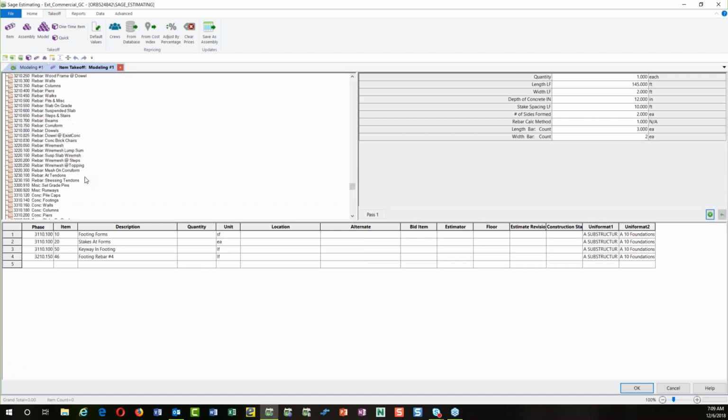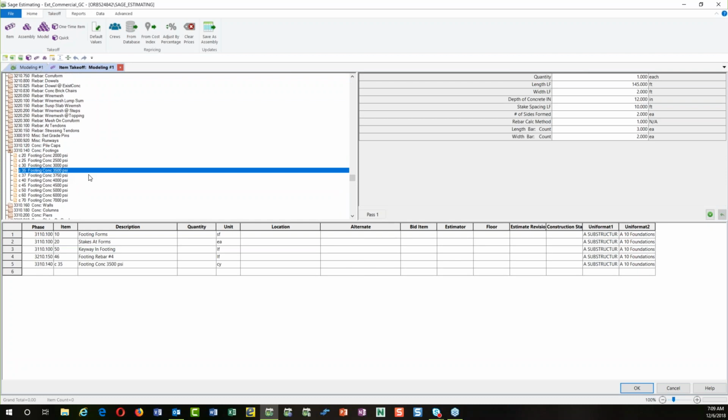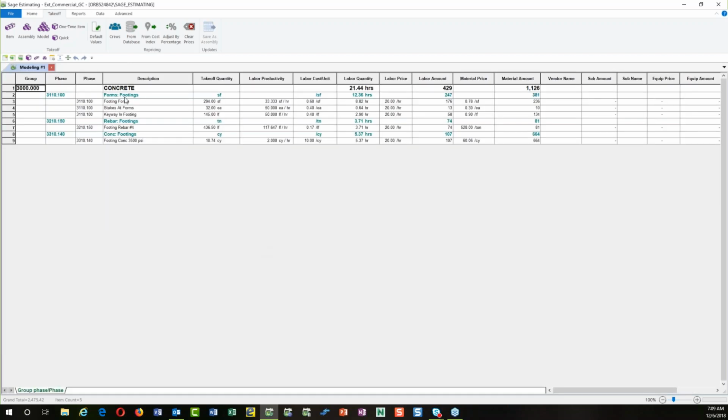Now I can scroll down, and I've got my database, so I can pick from items here. I can go to concrete and say I need 3,500 PSI concrete. Then I'm going to calculate this out, and there it calculates all of my quantities for the items that I need, all based off the input we've put on these items. Then I can send this over to my estimate, and now in my estimate, I've added those items. That's an item takeoff, okay?